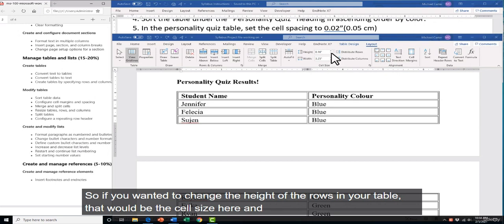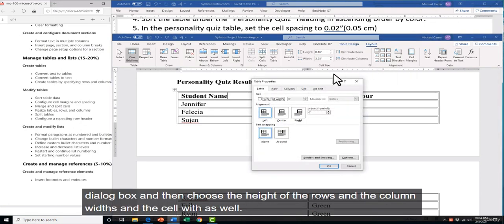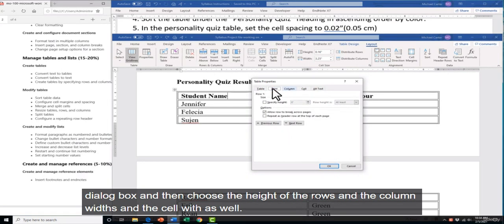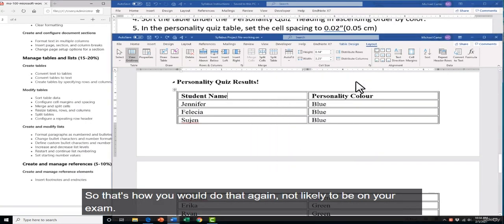So if you wanted to change the height of the rows in your table, that would be this cell size here, and the width would be here. If you want to get a little bit further and have a few more options, you can open the table properties dialog box and then choose the height of the rows and the column widths and the cell width as well. So that's how you would do that. Again, not likely to be on your exam.